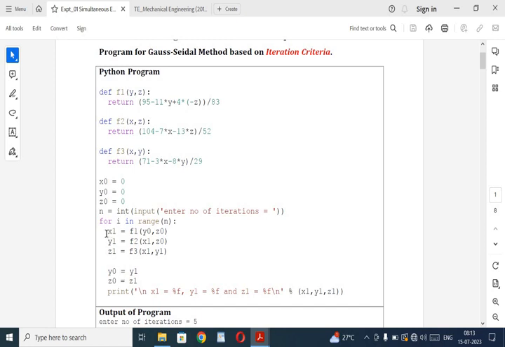Under this for loop we have written 6 lines, and these 6 lines will be executed 5 times. First, x1 is calculated, which is equal to the function f1 called with the input y0 and z0. The values of y0 and z0 are 0 and 0, so these are given to this function, assigned to y and z, and after calculation the returned value is assigned to x1.